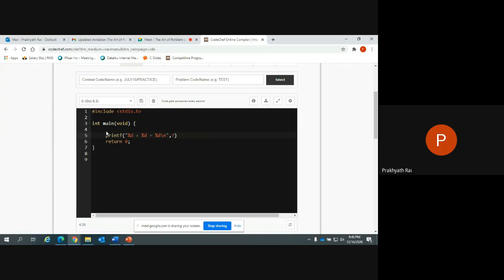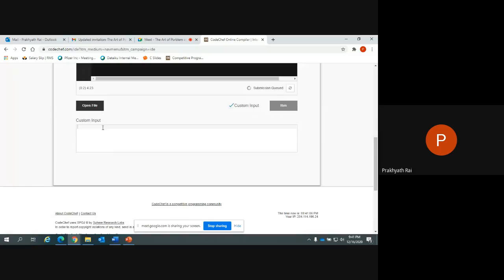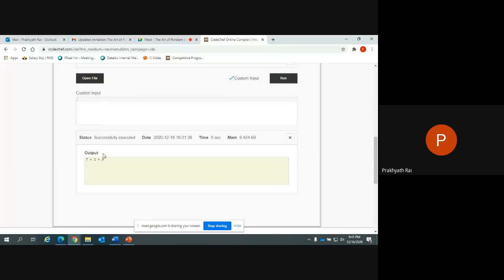I'll give 7, 2 comma 7 plus 2. Okay. First percentage d takes 7, second percentage d takes 2, next percentage d takes 7 plus 2, that is 9. So the answer will be 7 plus 2 equal to 9. You see the result. See, 7 plus 2 equal to 9.